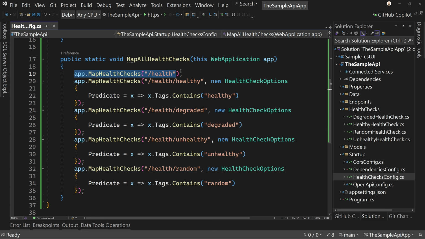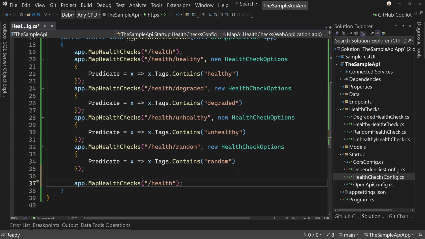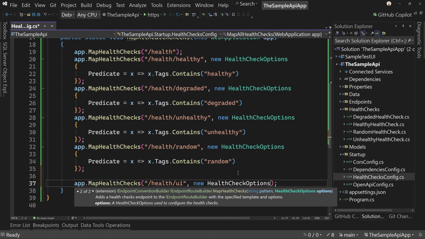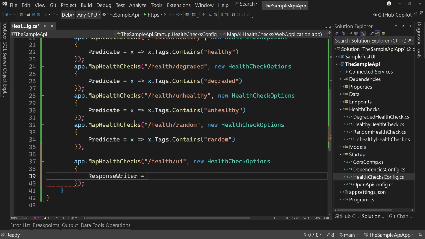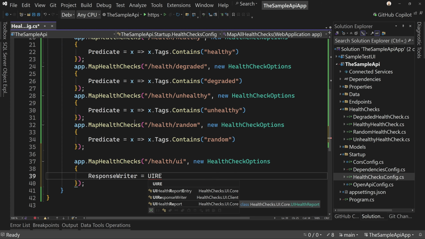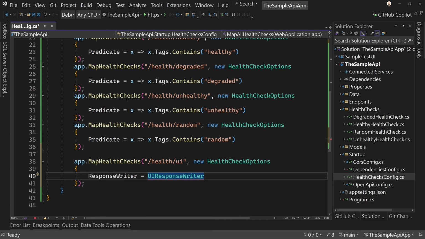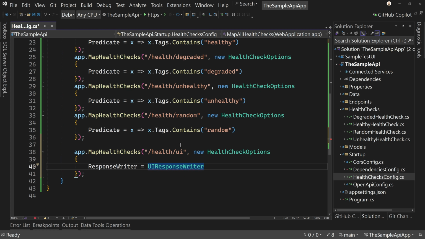I'm going to copy this line here, and we're going to come down, and below this, we're going to add this, and we're going to say /UI. And then we'll say new health check options, like before, but this time we're going to say response writer equals UI response writer, which adds a using directive at the top. All right. So then we're going to say dot write health check UI response. So this is going to write a health check UI response, which has more data.